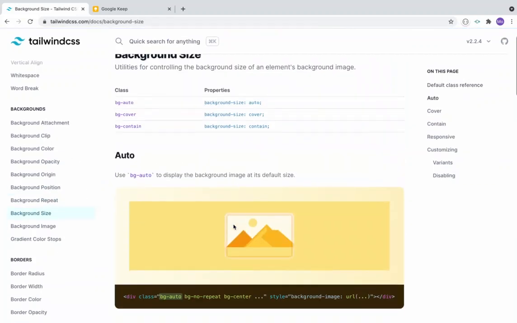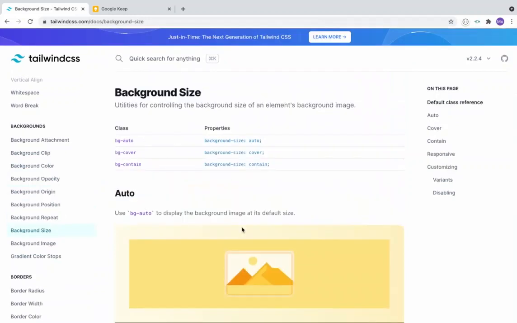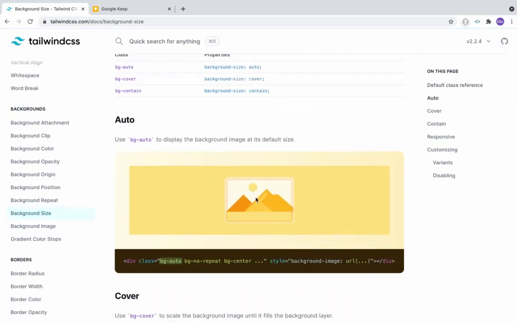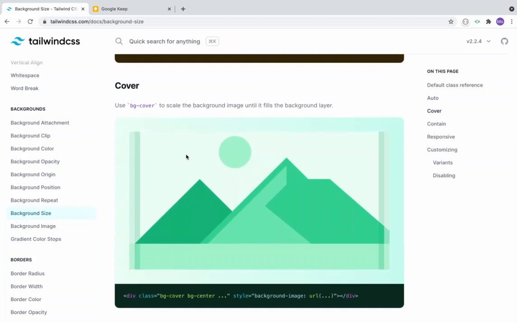So background size is quite self-explanatory as well. Auto basically shows it automatically at its default size. So whatever the image size is, it's going to show it as it is. We have cover. Now if you use BG cover, it will basically cover the entire area, that's the entire div that it's in. So there's no white spaces.